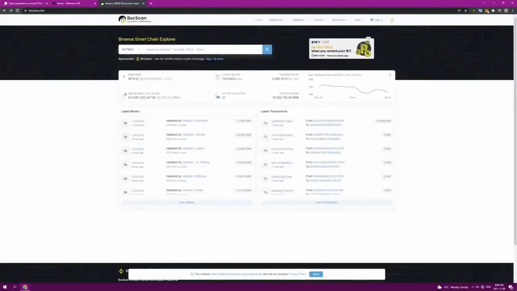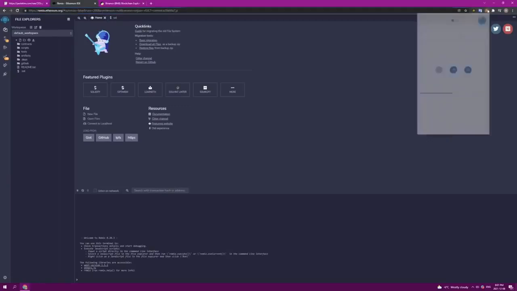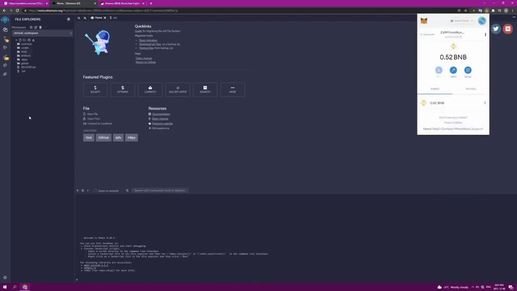So the next step is, once we have that, we need to go to our internet browser and head over to remix.ethereum.org. Now Remix is an application that is developed to allow us to develop, compile, launch, and transact with smart contracts on the Binance Smart Chain that are coded in the Solidity language. So in order to connect our MetaMask wallet to this, we need to go over here and click on the green button, and that will ensure that we are connected to the application.